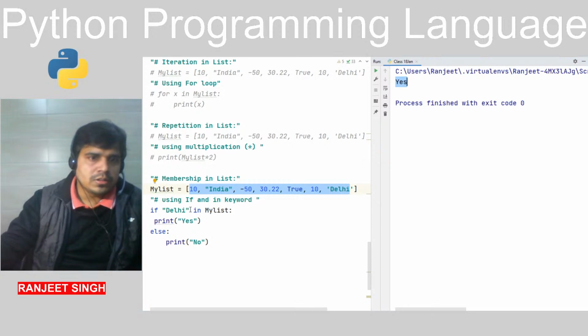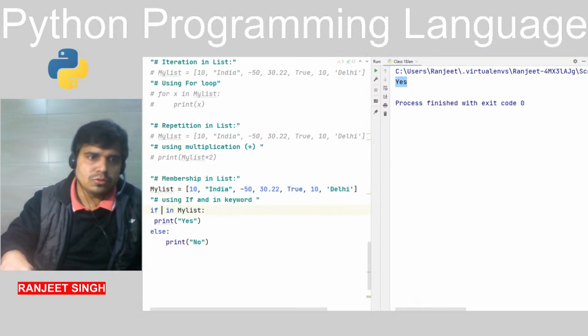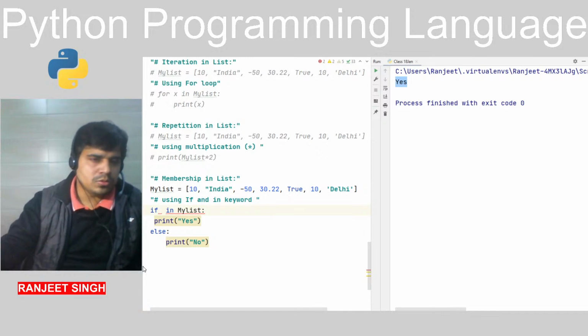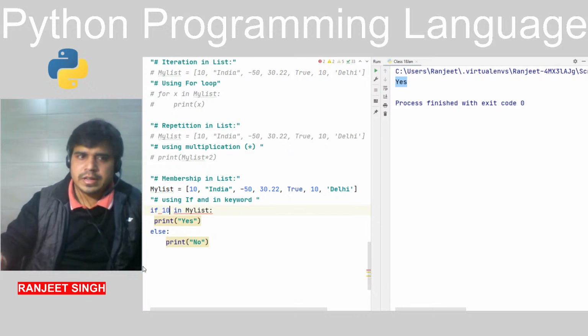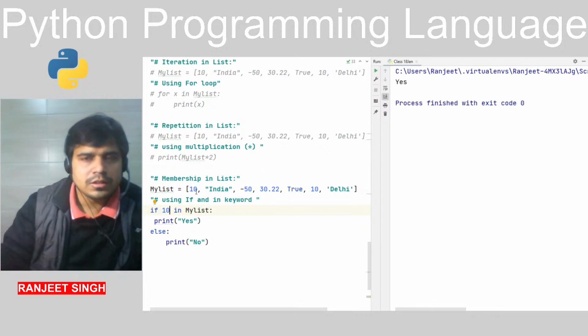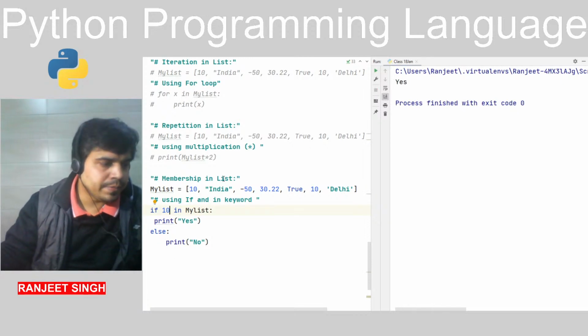Right. Suppose if you do not provide anything, then it will give the error. Right. If you provide, suppose, 10, then we can see that 10 is present in the list easily. The answer is yes. Right.